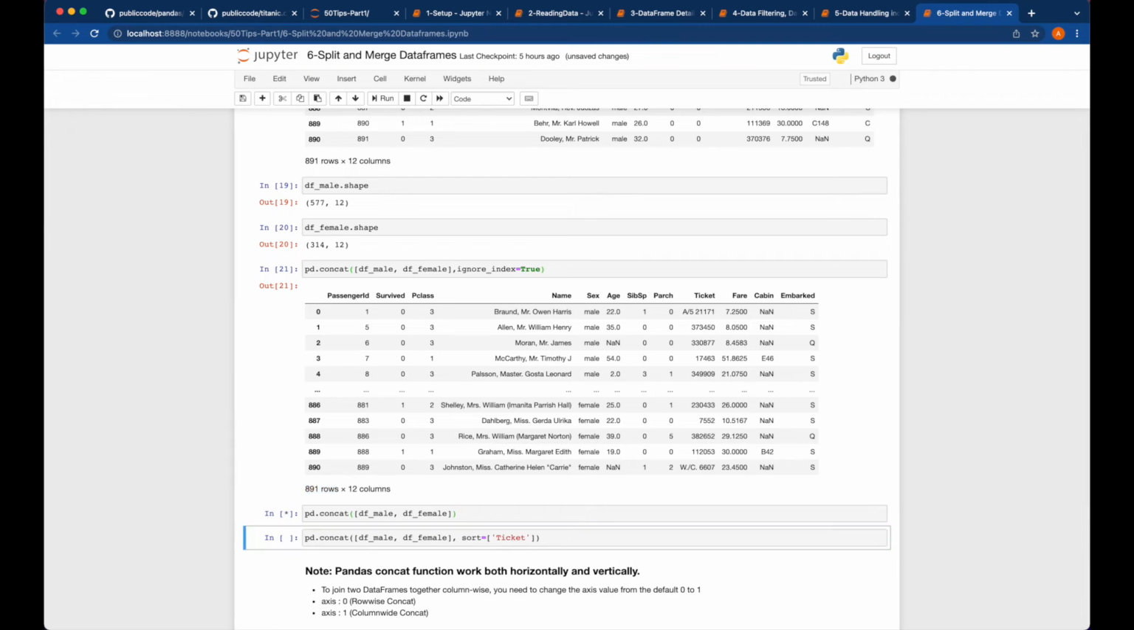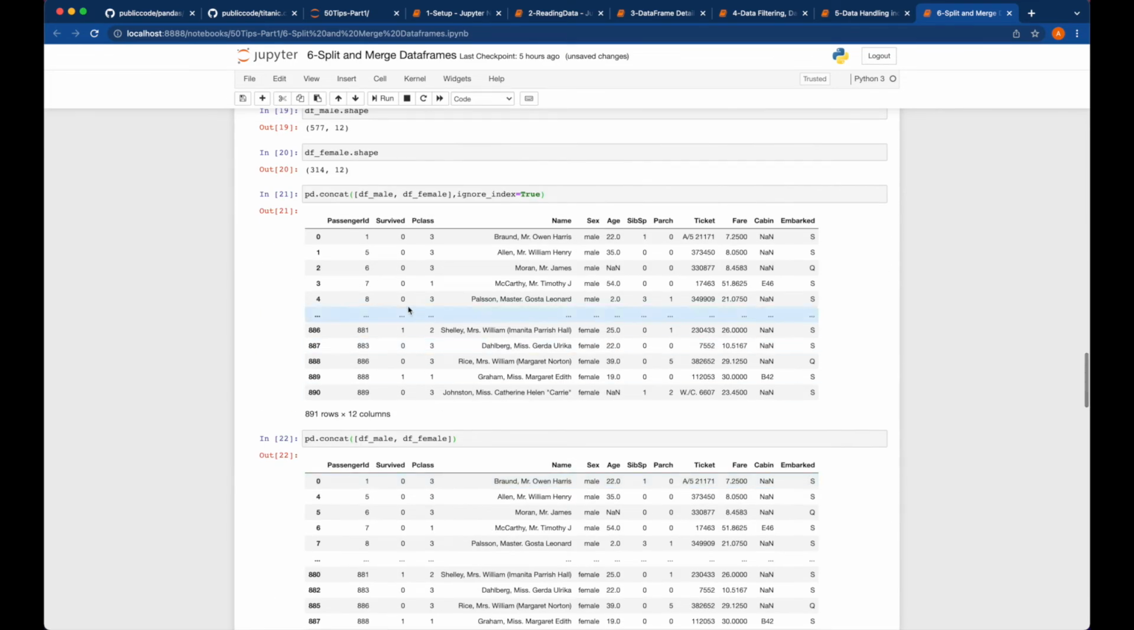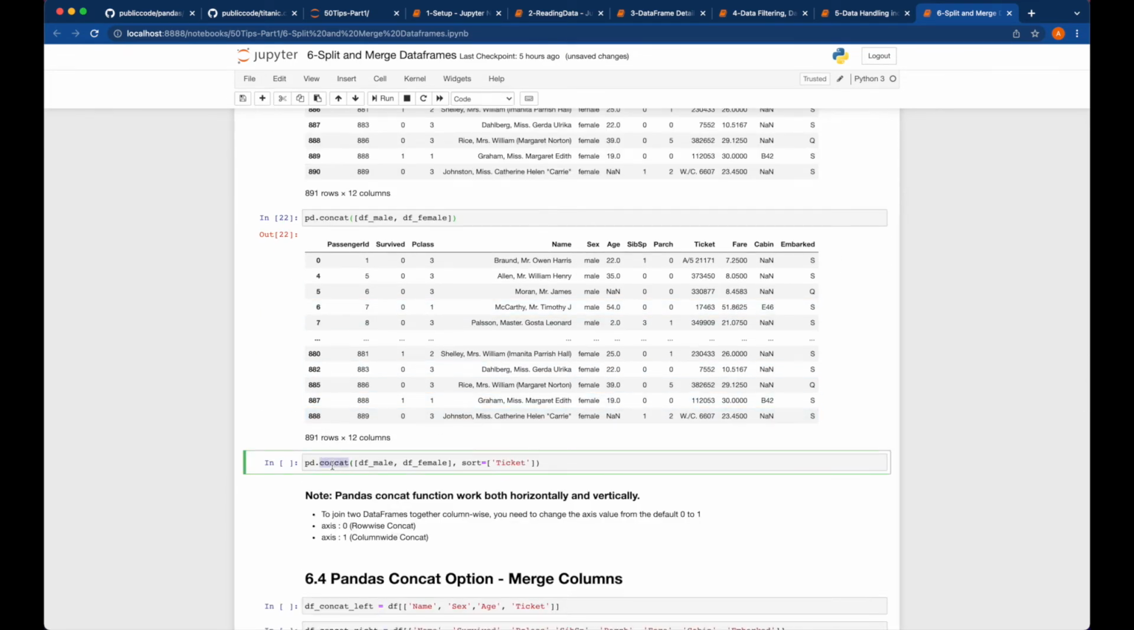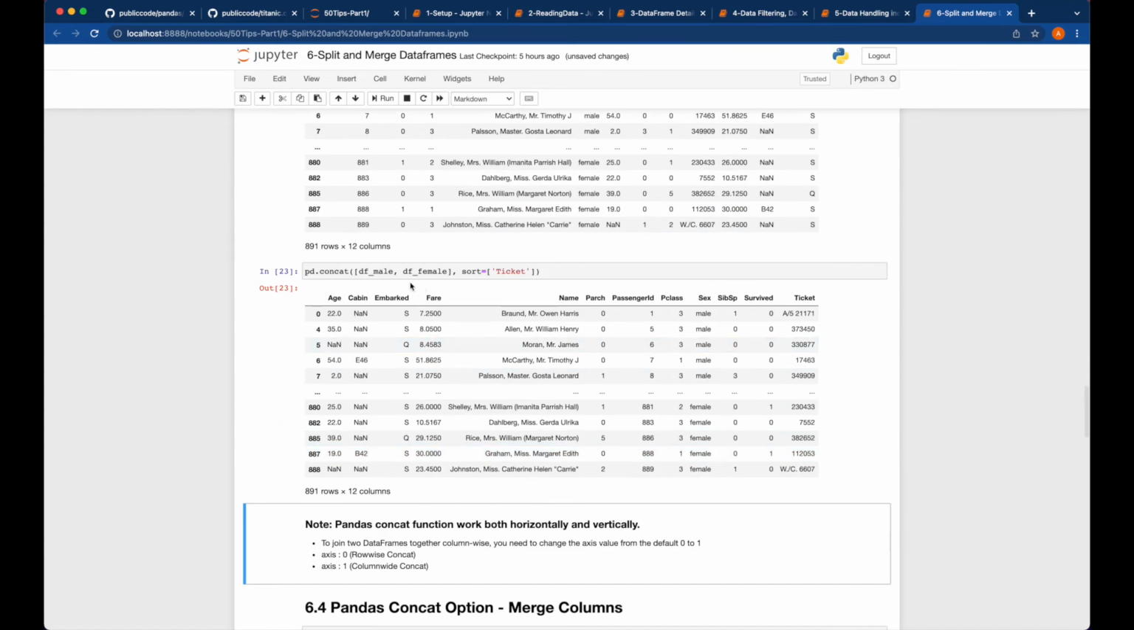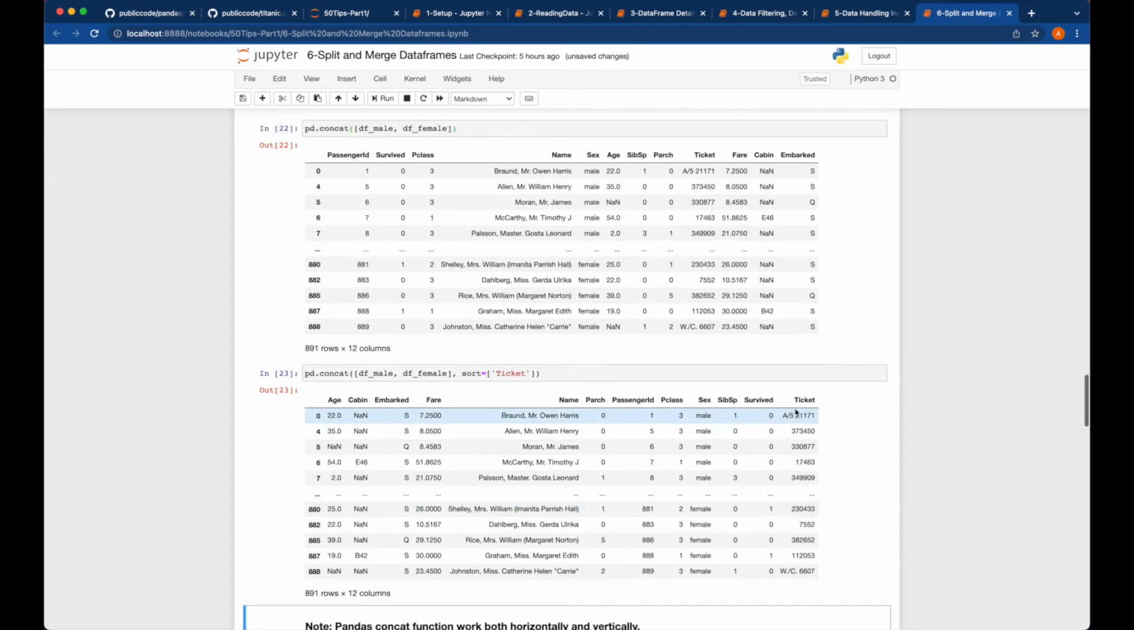Next we are doing the concatenation, passing the male and female data frames, and we are also saying that the result should be sorted on the ticket column. Here you can see these are the tickets. Let's try to sort it. At this point the concatenation will happen, and as you can see, the index values are updated because the results are sorted on the ticket column.